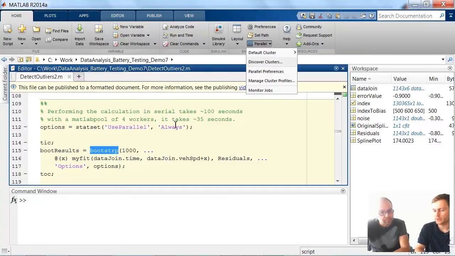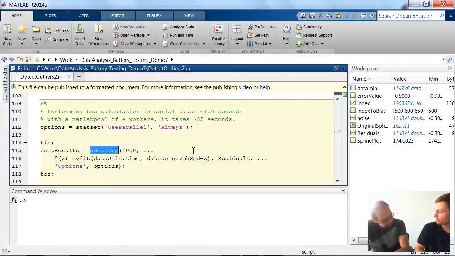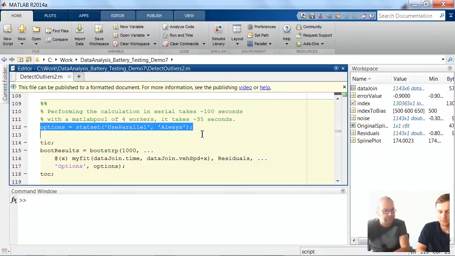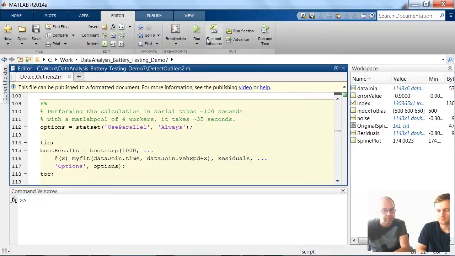What is required is that you set the configuration of your cluster once. And whenever you use it, the work will automatically be sent to the cluster and calculated there. You see it? We set the options, use parallel always, and the options are again in the bootstrap algorithm. And we just execute it now. Let's see what happens.